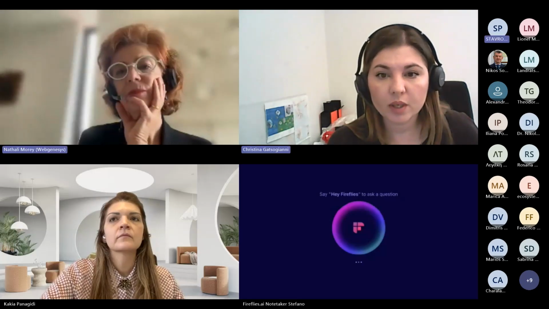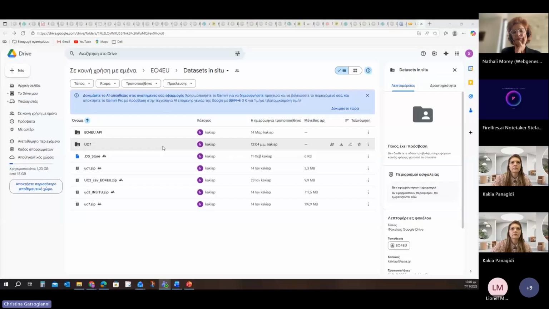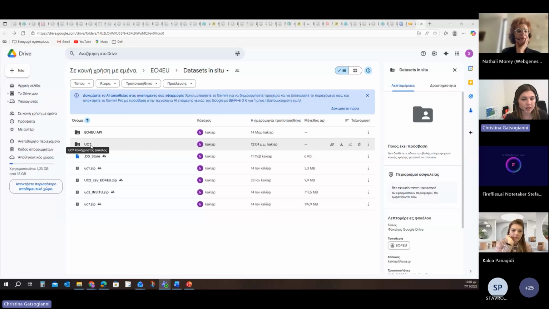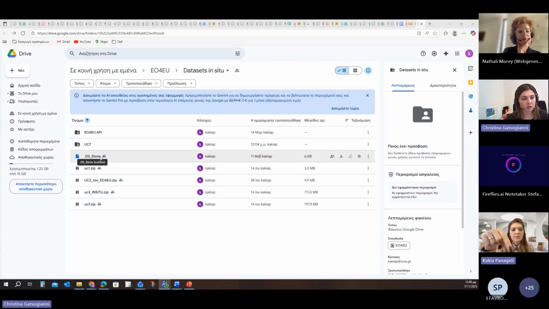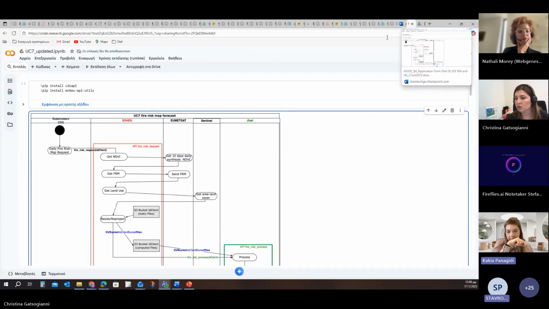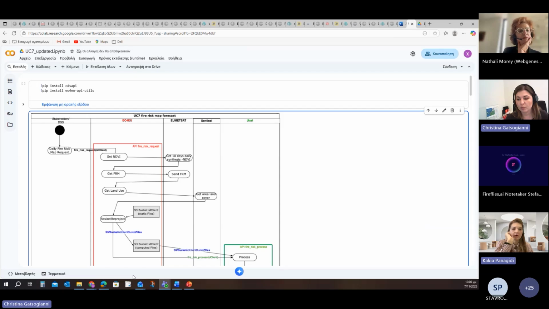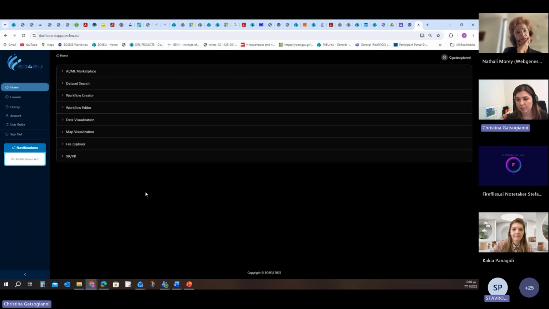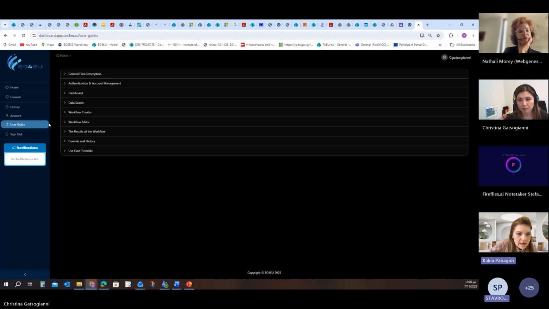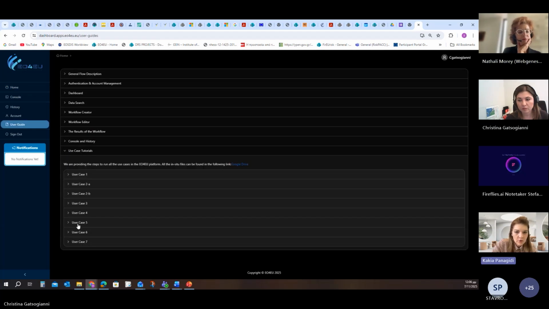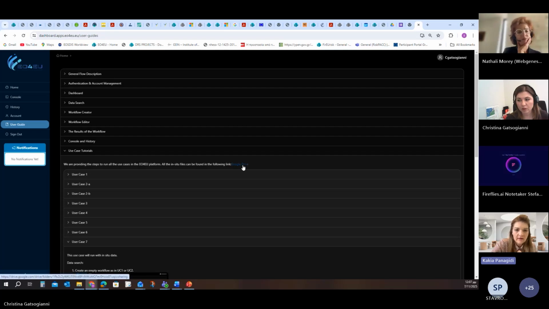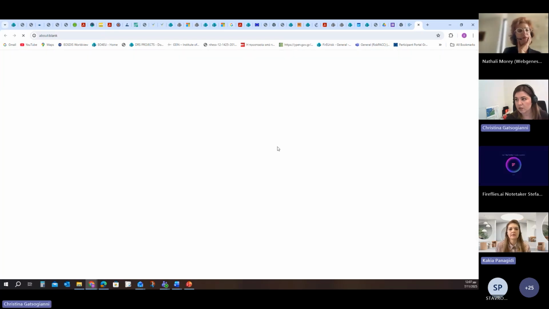So I will share my screen. As you can see, this is what Katja has shared with you. Christina, can you please go to the dashboard to open the tutorials? To the platform, to the dashboard. Yes, go to the user guide. For the user guide, we go into the use case tutorials and we click on the Google Drive. Yes, here.